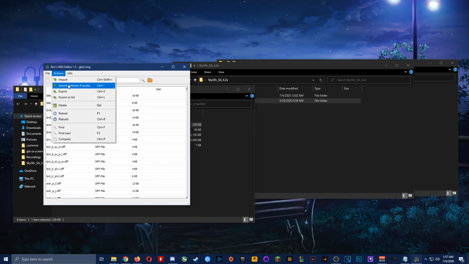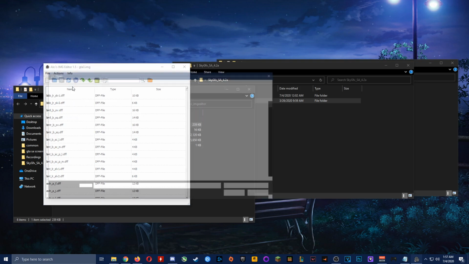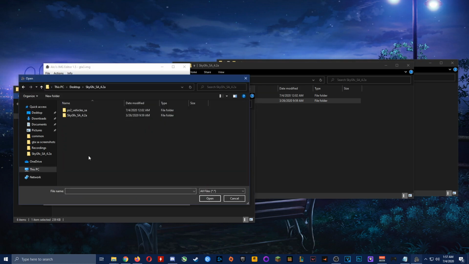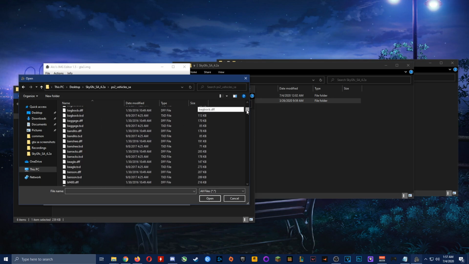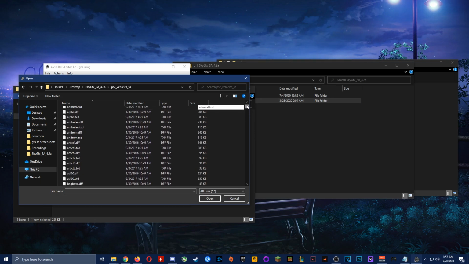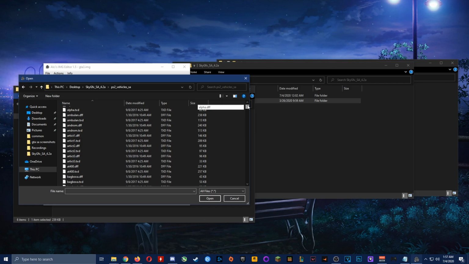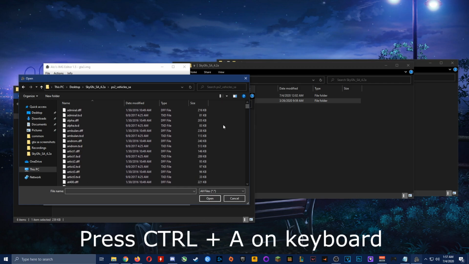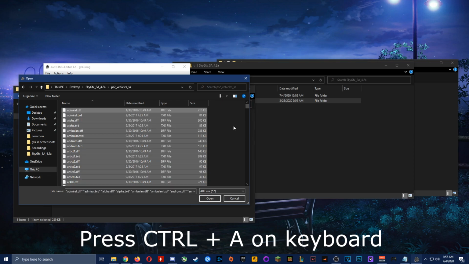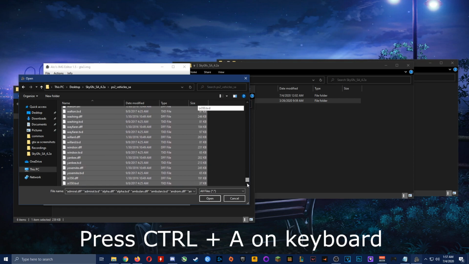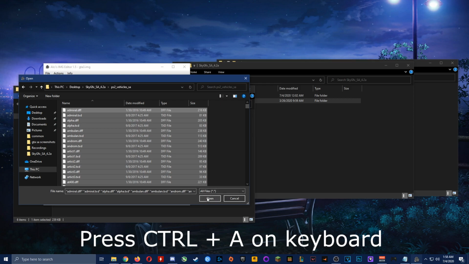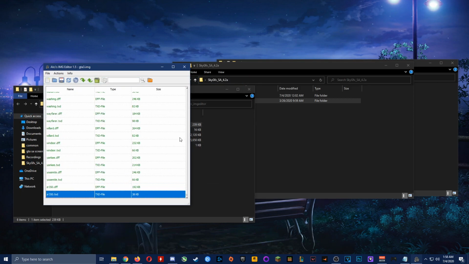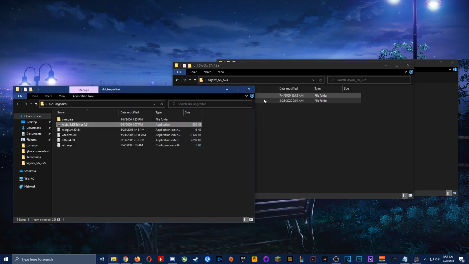Now go to actions, import, remove if exists. You want to go find your SkyGFX folder. Go to PS2 vehicles, because apparently the creator said SkyGFX is better with PS2 vehicles and vice versa. So just hold Control and A on your keyboard. It should highlight all the files, and then click open. It will replace it like this. Make sure you save it. Just minimize it for now.